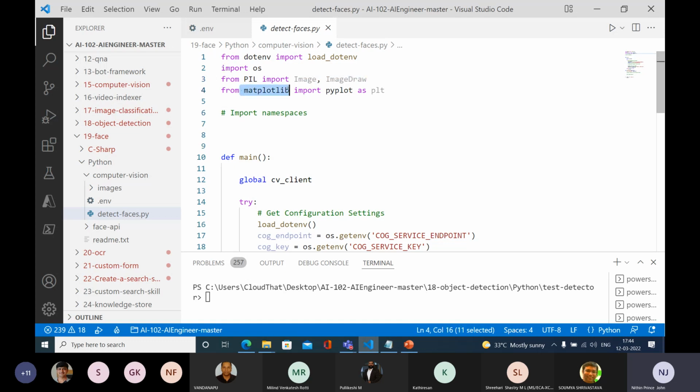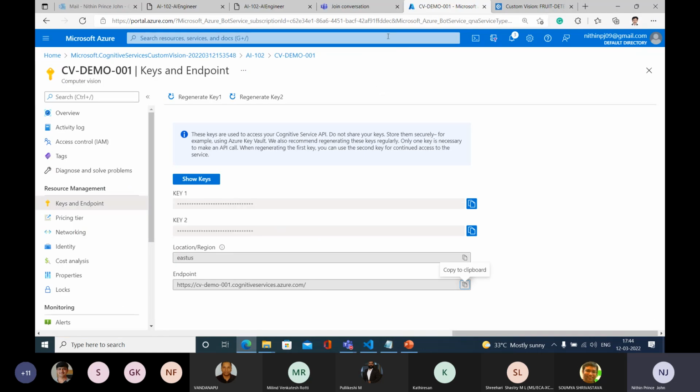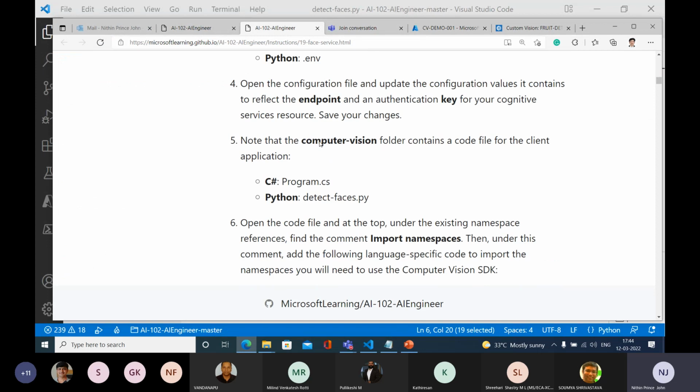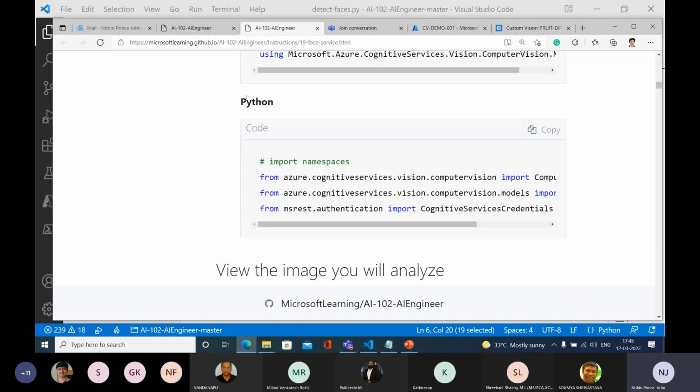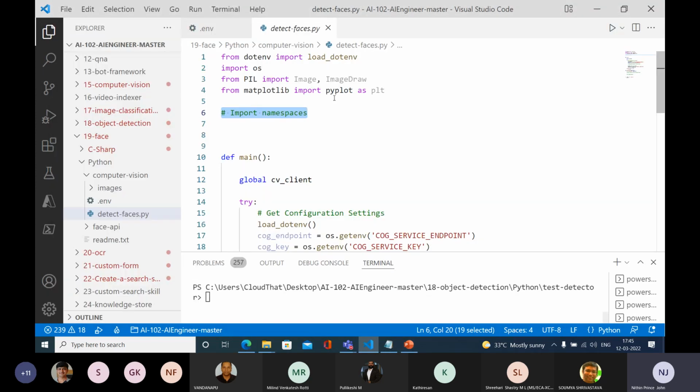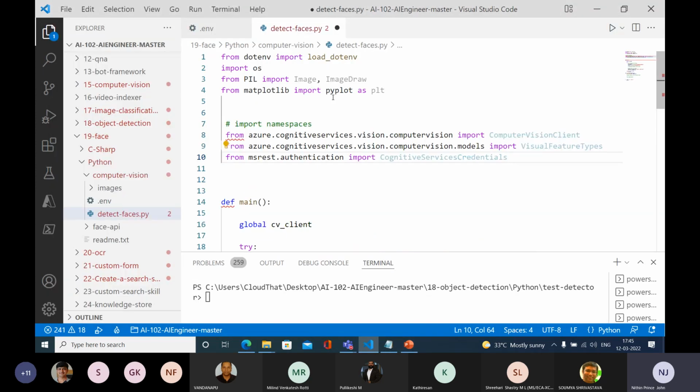Next is matplotlib. This is basically used for plotting things in the images. Whenever you need to plot some lines, or anything there, you can use this matplotlib. Then they are saying that we need to import some namespace. From where can we import the namespace? Go to the AI-102 page, come down. If you're working with Python, you can copy this code and paste that here.